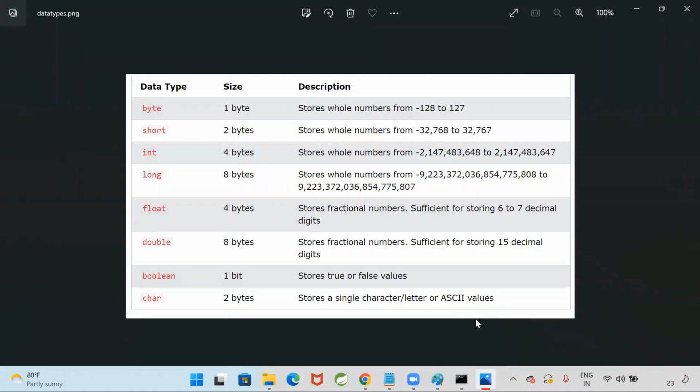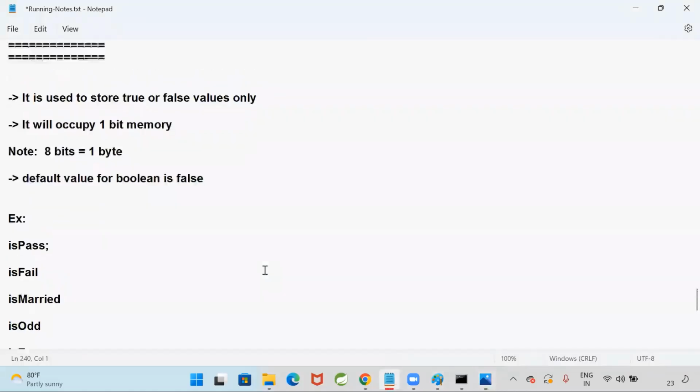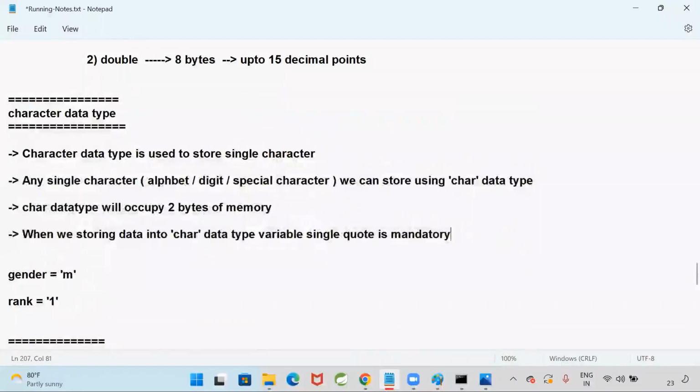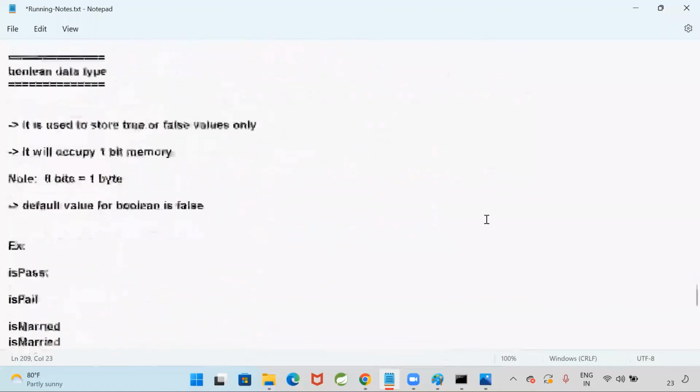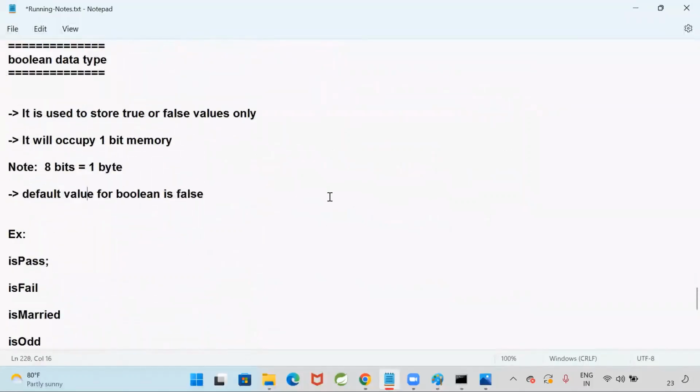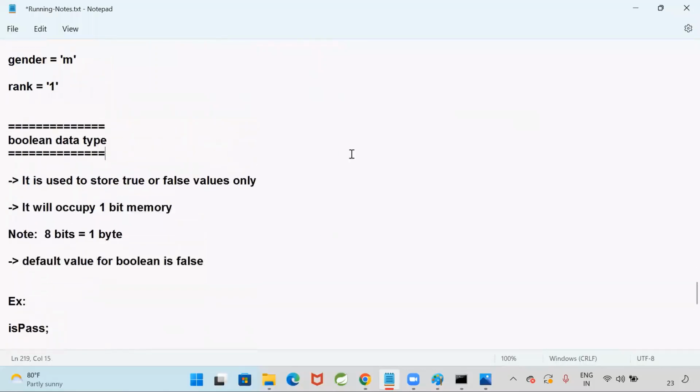Some Unicode character is available as a default value for the char data type. So this is the default value. Like this, a default value is available for the character. For Boolean, what is the default value? False is the default value. So you can store only true or false into the Boolean data type.